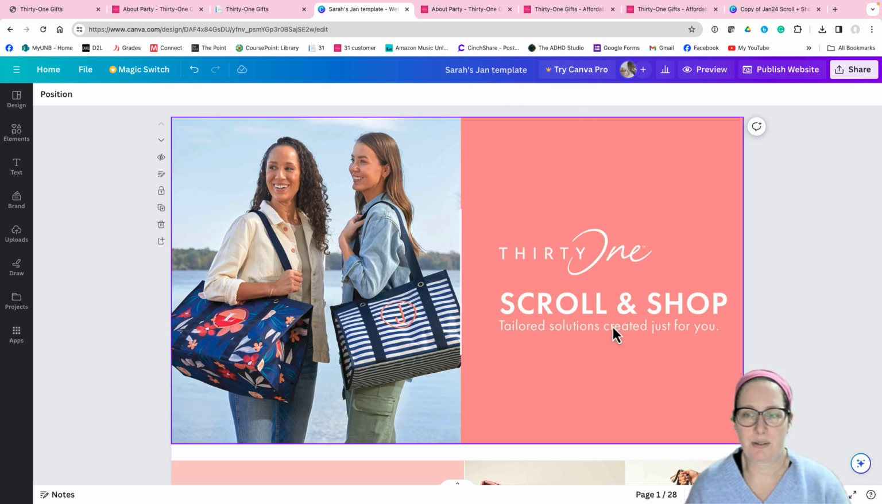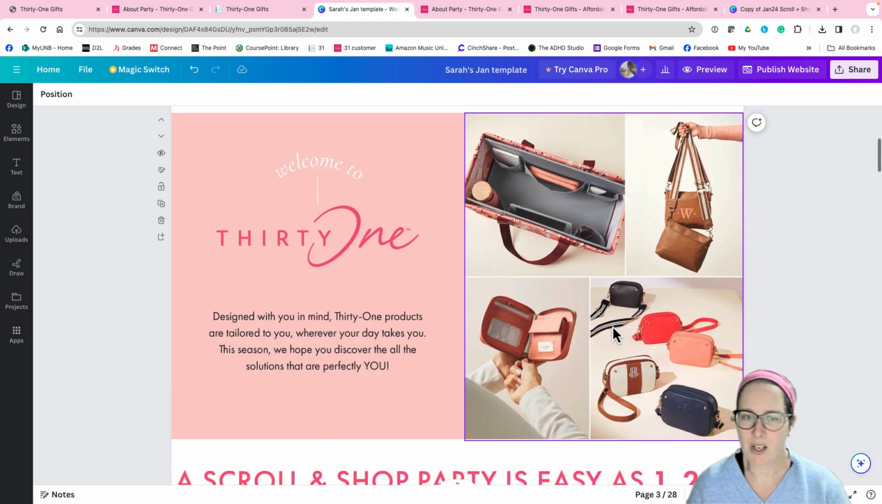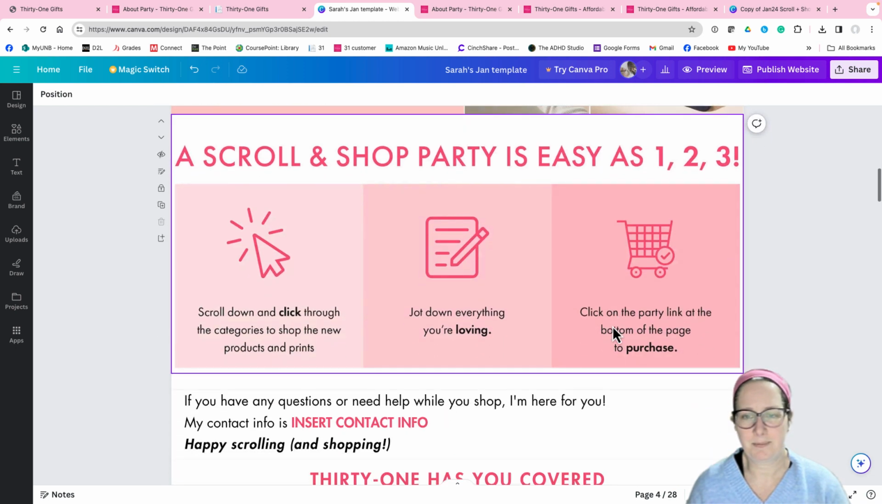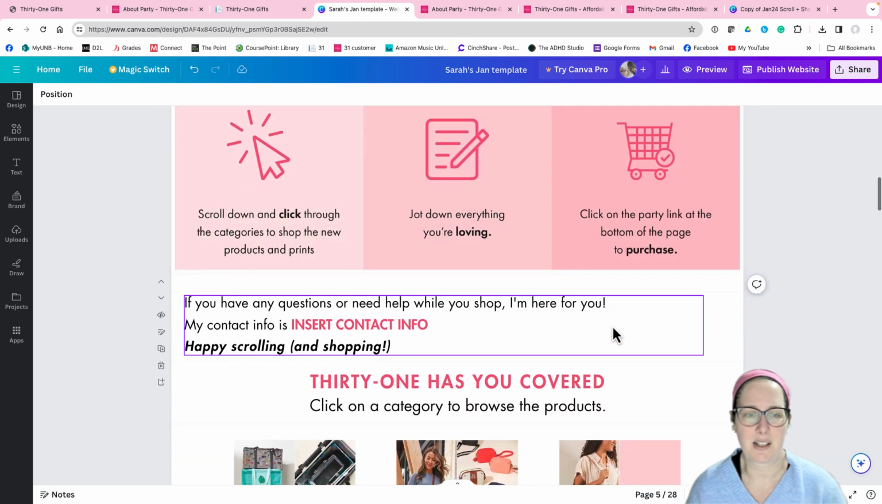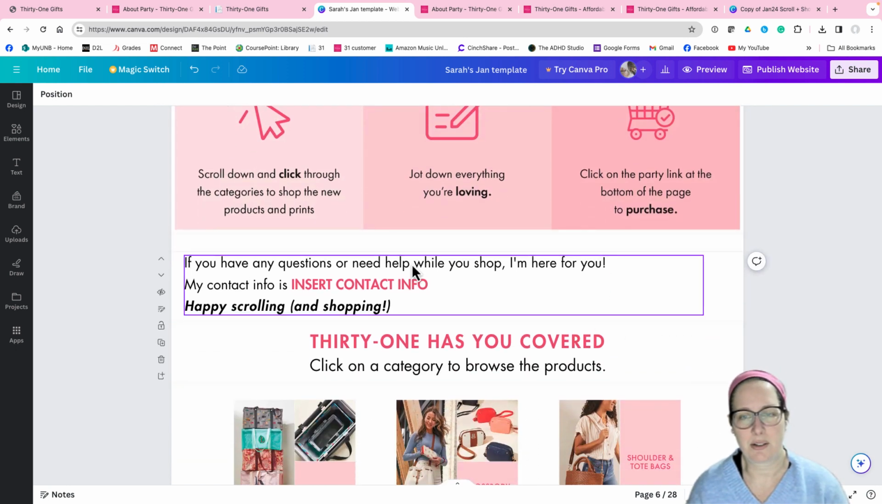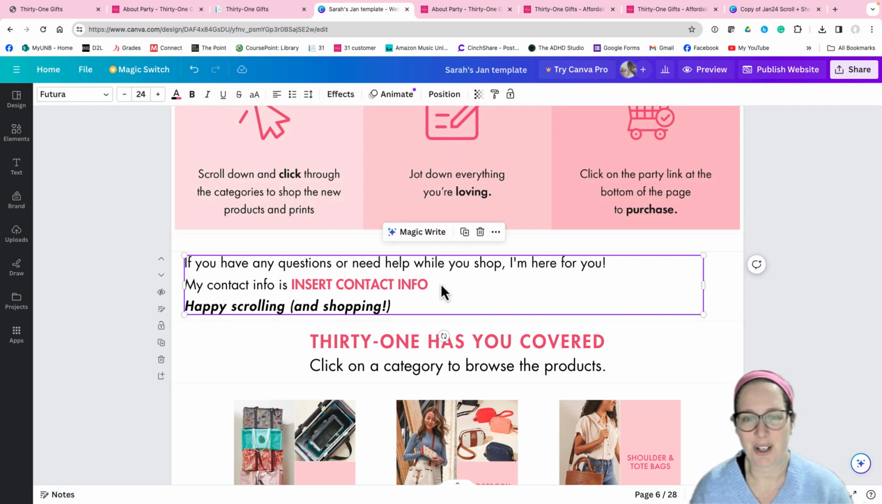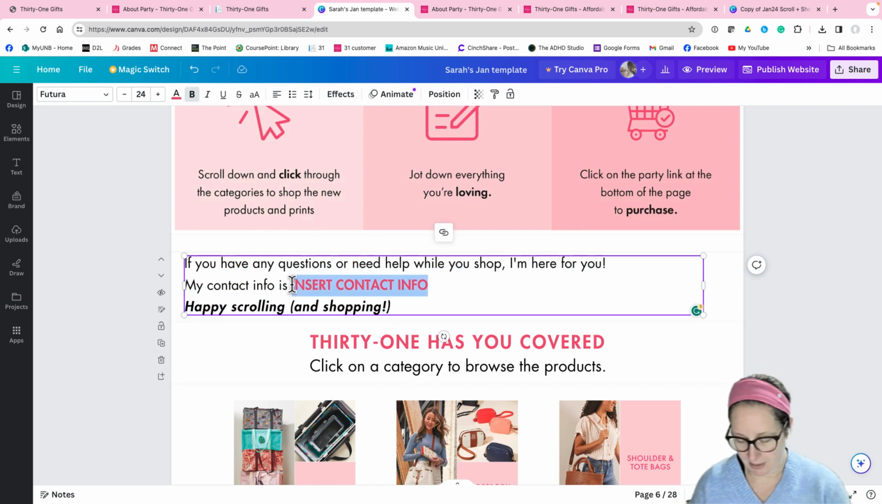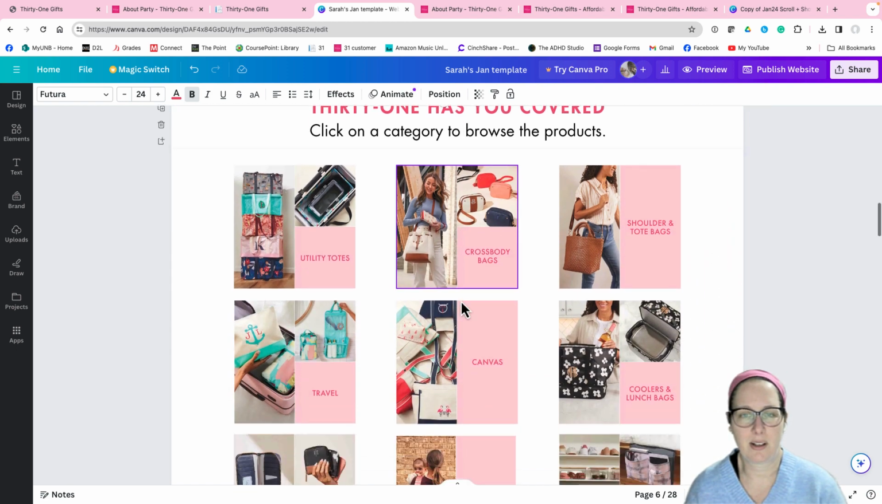So what you're going to do is scroll down. They really do have everything in here for you. And what they've done is say, okay, if you have any questions or need help, I'm here for you. My contact info is, and so insert contact info. So just double click, and I'm Sarah Wrigley, and you can call me at 506, and so on. And then you can come down here.